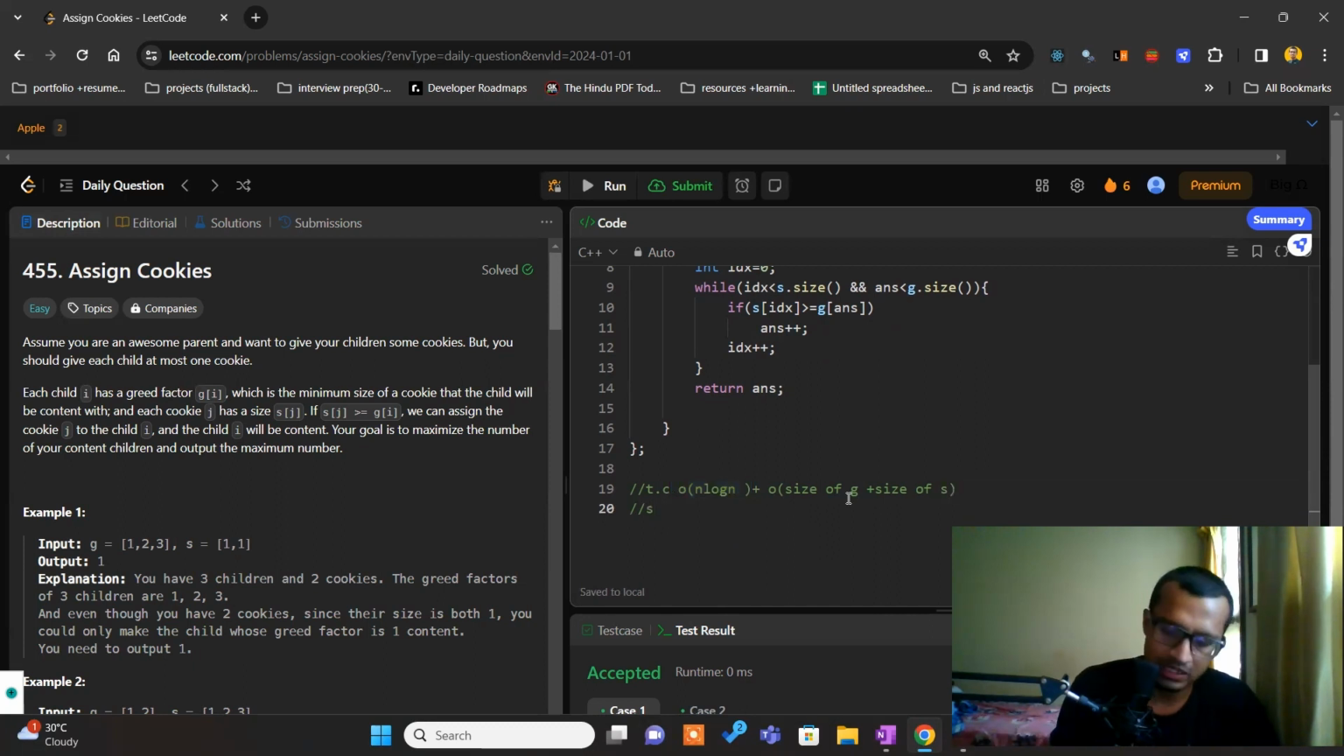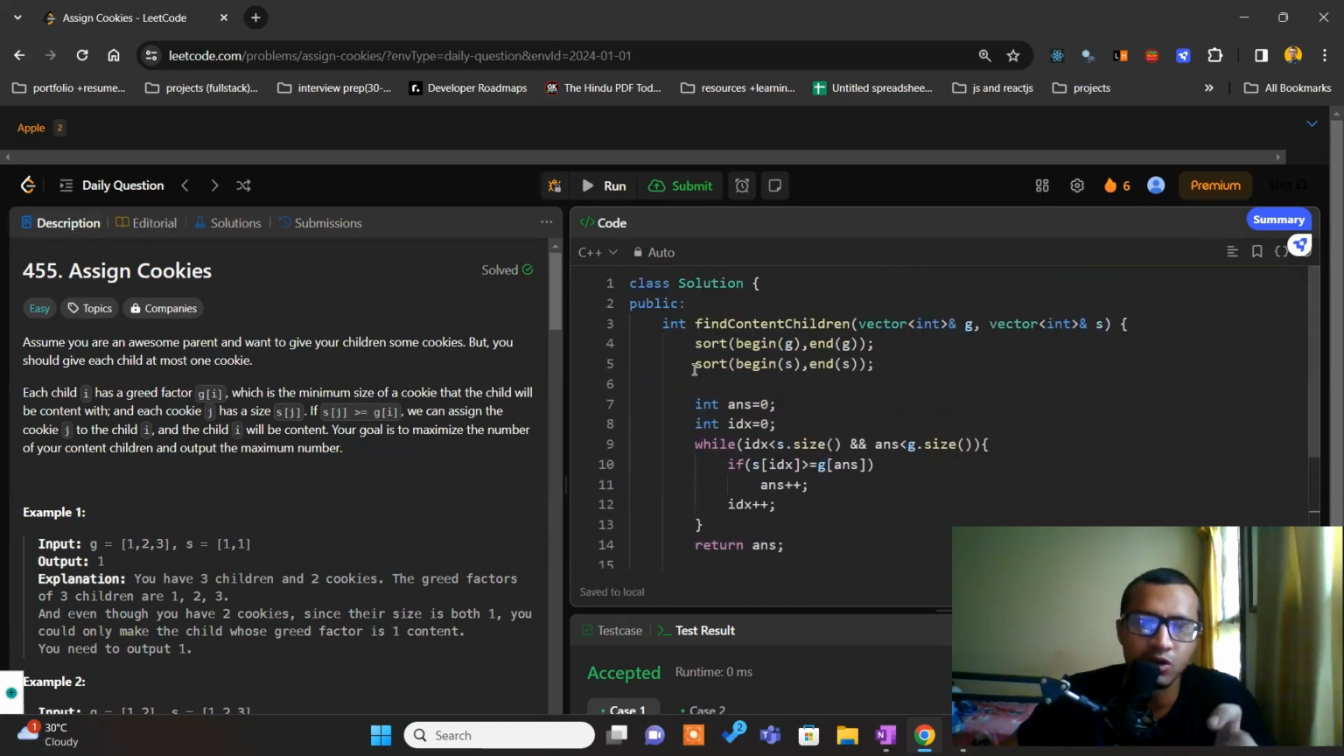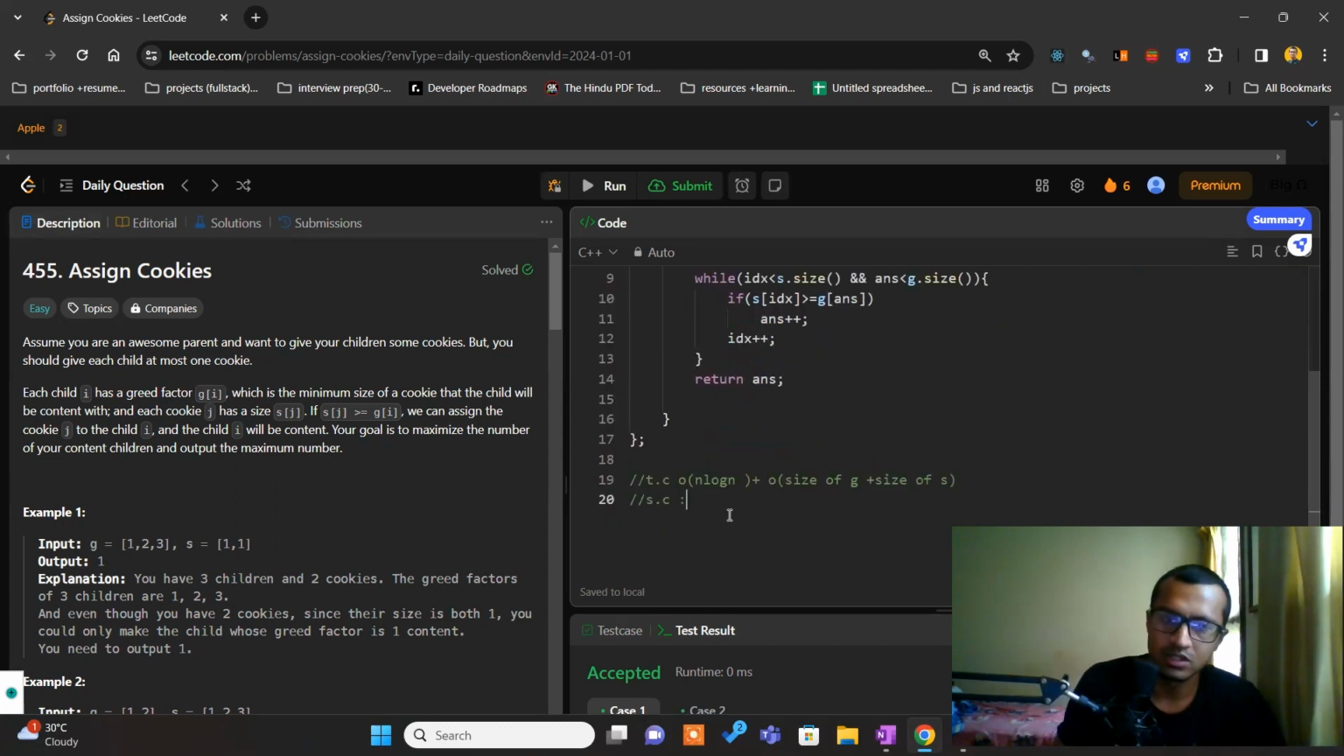And for space complexity, although we are not taking any extra space, we are just taking a constant variable, the sort function also stores some extra space. For different languages, there are different space complexities. For C++, it gives you order of log n, based on the size of that particular array. So here it should be order of log size of g plus order of log size of s.